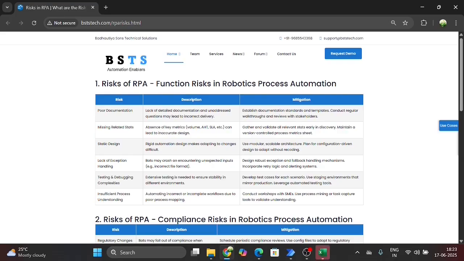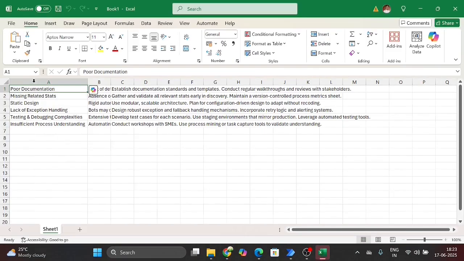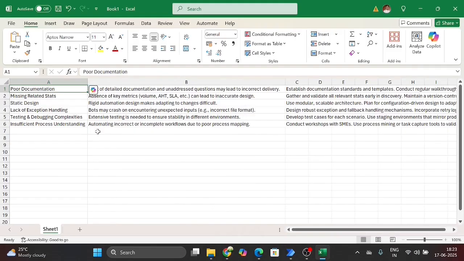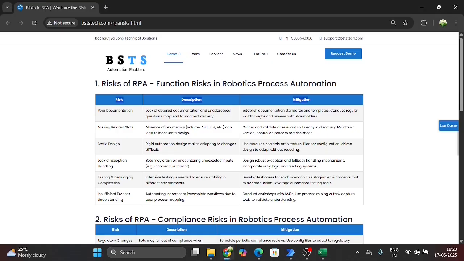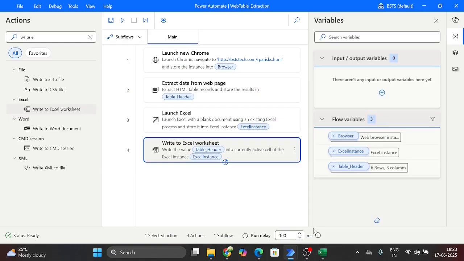Launch Excel. You can see the data. Go to Excel. Now you can see we are getting only one table's data. Also here we are not getting any header names. So we have to handle this challenge: how do we extract the header and all the tables too.